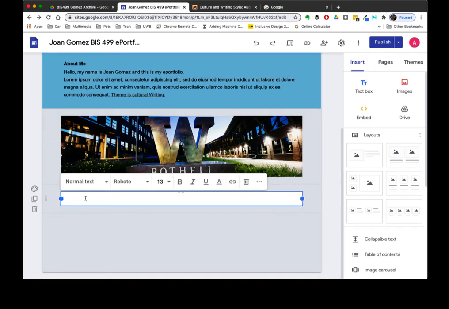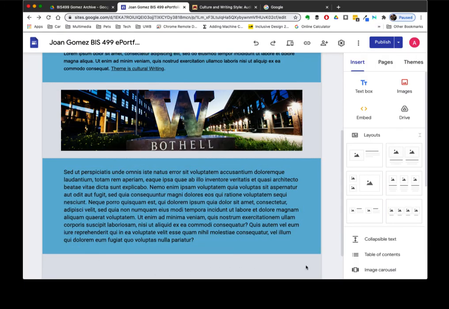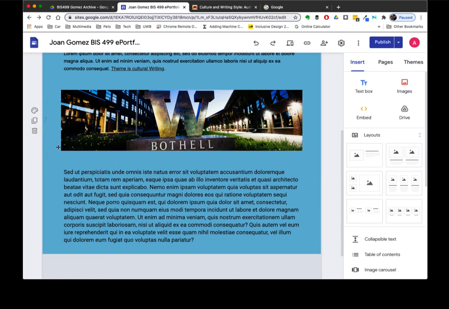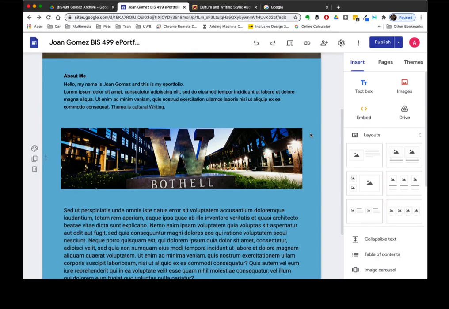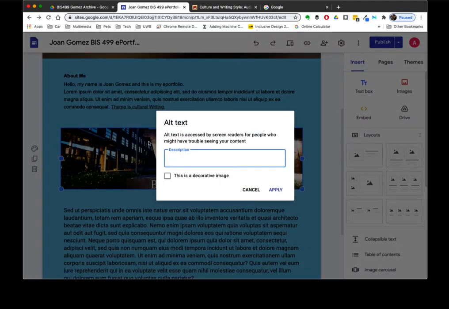You should always add alternative text to images in all of your digital work to make it accessible. This text should be brief, under 100 characters, and describe the meaning of the image in its context, or mark the image as decorative. To add alt text, select the image and then the Add Alt Text option from the three-dot menu.